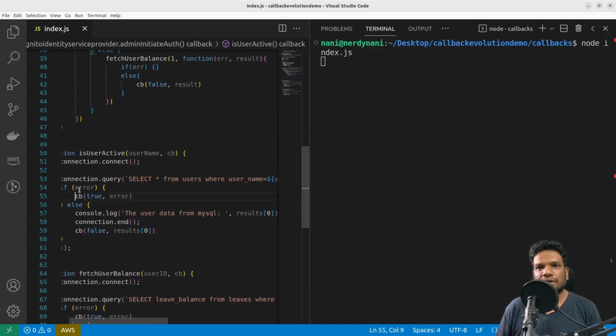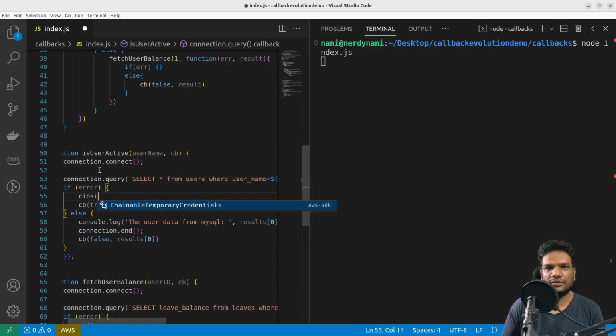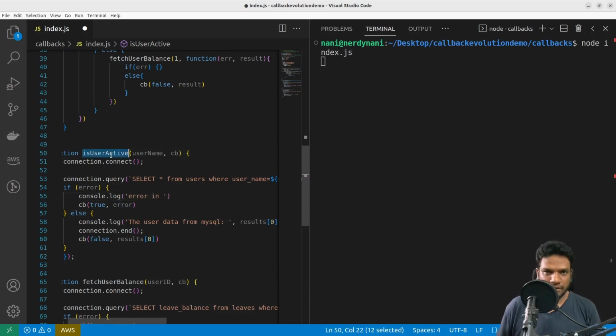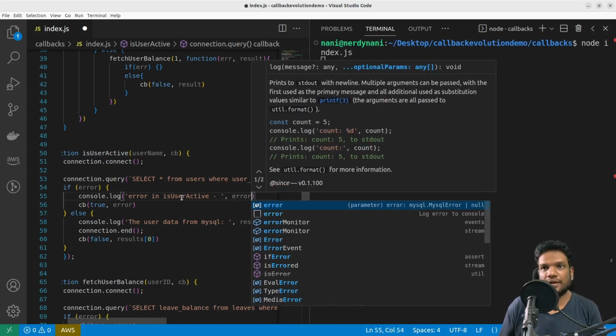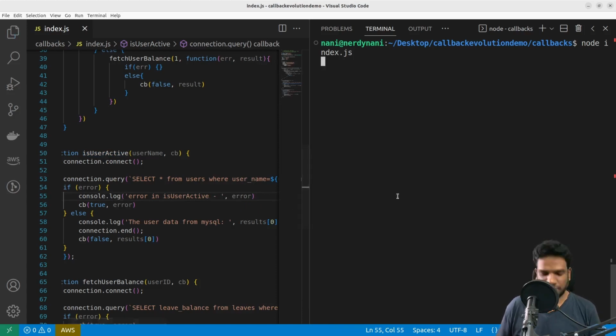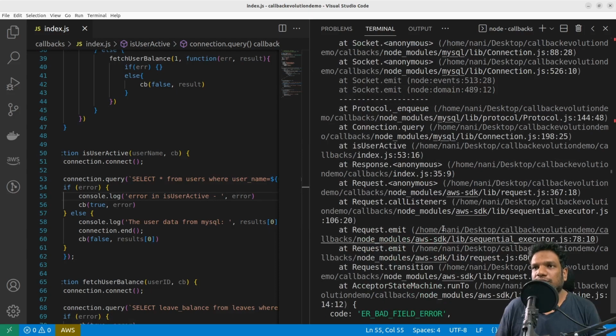And also if there is any error, we need to actually console log here so that we'll get to know, because there we are catching, but it's going to be only true. Okay, error in user active function. Okay, and then I'm going to give it as error. Let's see what happens. Close it, run it, and yes, we got some logs.